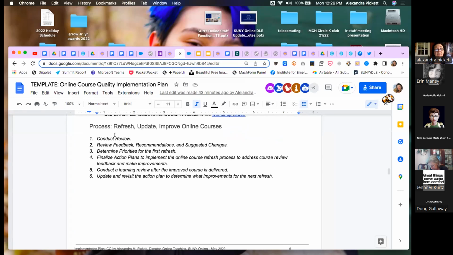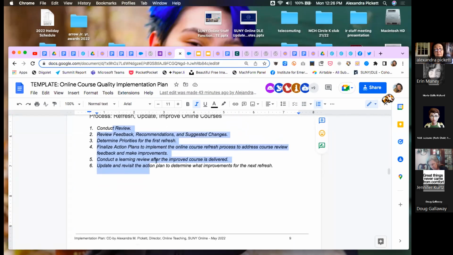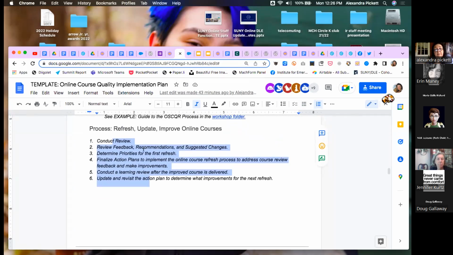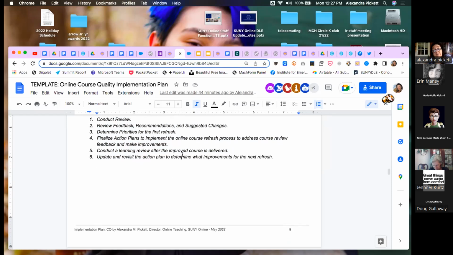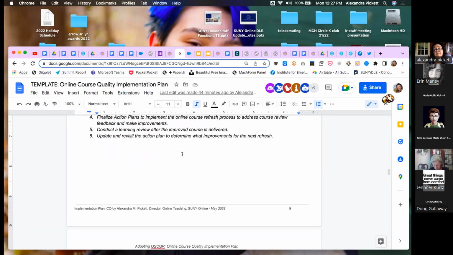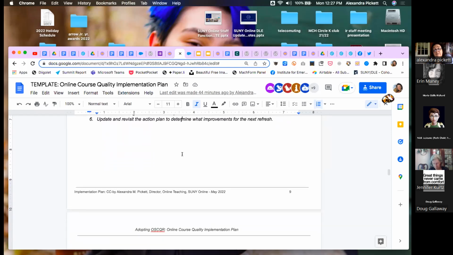And so then, this is documenting the actual process. This is what's going to happen as part of this part of the plan. Reviews are going to happen. There's going to be some feedback, recommendations, and changes. You're going to make some decisions about priorities. You're going to create an action plan. You're going to conduct a learning review after the changed course has been implemented with all the new changes. And then you're going to update the action plan to determine what you're going to work on the next time.